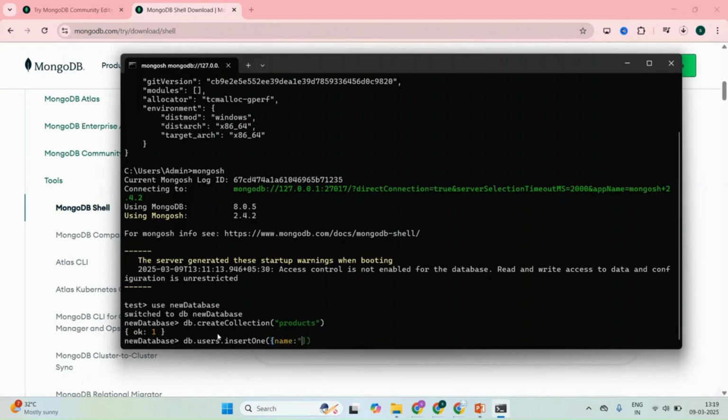For example, I'll take here name, that is product name, I'll take like book. Then here we'll take price, so price 200. Then here we'll take city, it will be Belgaum. Okay, so three entries I have done: name, price and city. So this I am inserting in my products table.